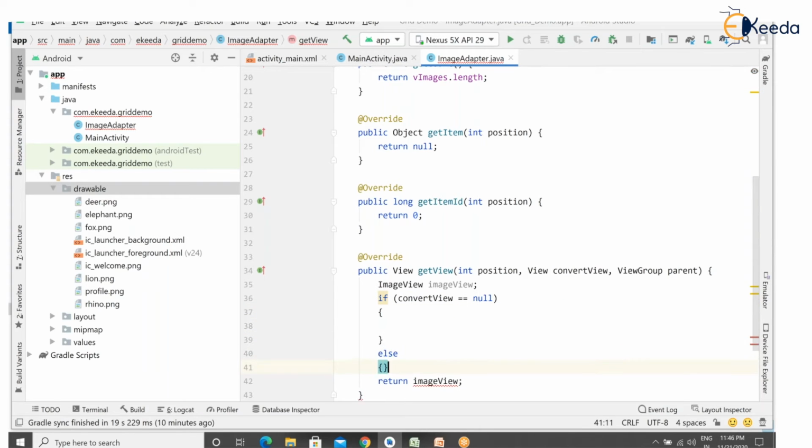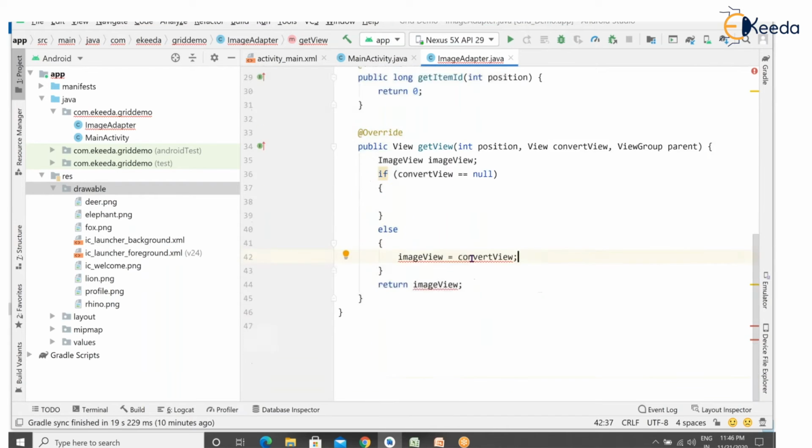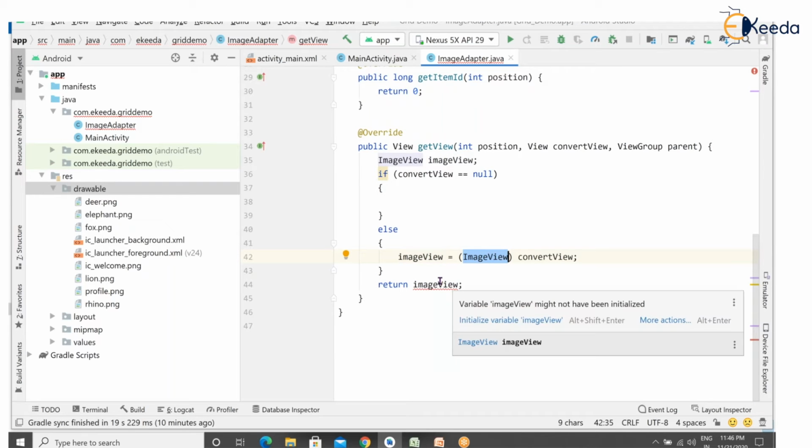what is it going to do? In the else case, it is simply going to return your image view. So what is that? Image view is equals to convert view. But there is a cast mismatch, just go to red bulb, cast to image view. That's all. This convert view is nothing but a view type, but what you are actually returning is an image view. So you are casting it to the image view.